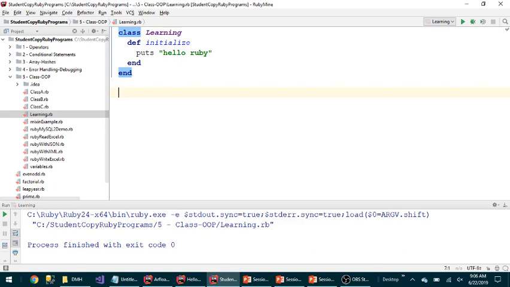Now, how do I create an object from here? I have to do learning.new, right? This is how I can do it. Parentheses are optional, but I am used to putting them, so I'll just go ahead and put them in. And at this line of code, it will actually create an object from this blueprint or template and basically execute the program. Okay.